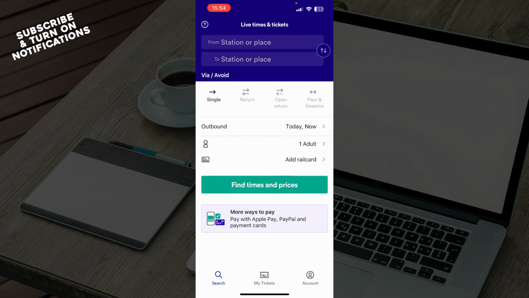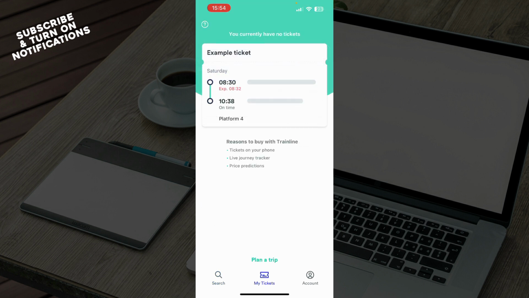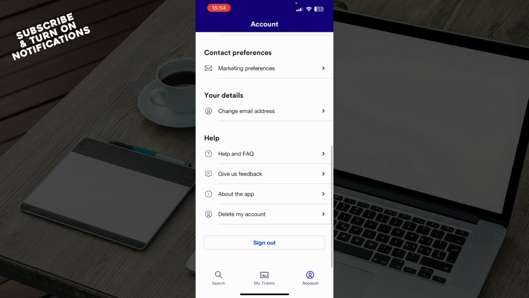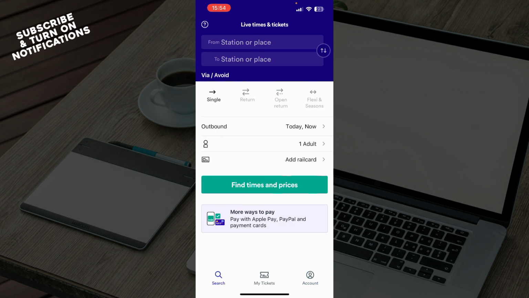But now guys, let's see what we actually have in front of us here. So as you can see here, we have the search where you can go and search for live times and tickets for your next destination. Then in my tickets, you can go and find your tickets, where you also have an example ticket here, as you can see. In the bottom right corner, we have the account where you have all the information about your account. But now guys, let's see how you can actually go and change language on this application.